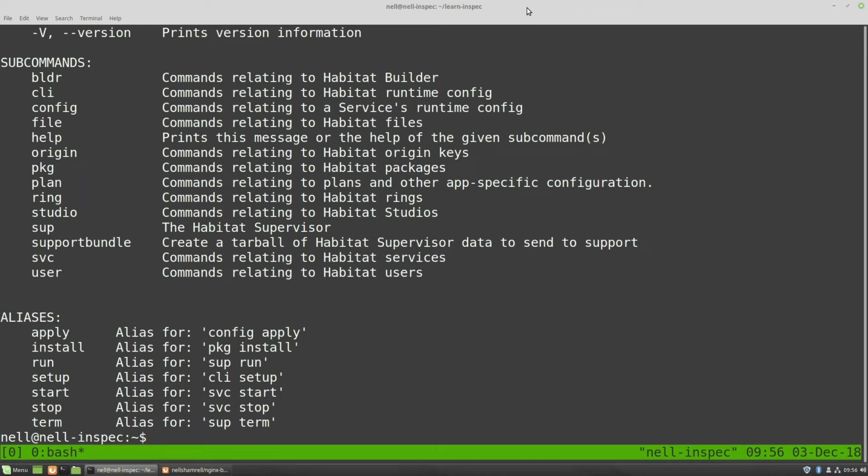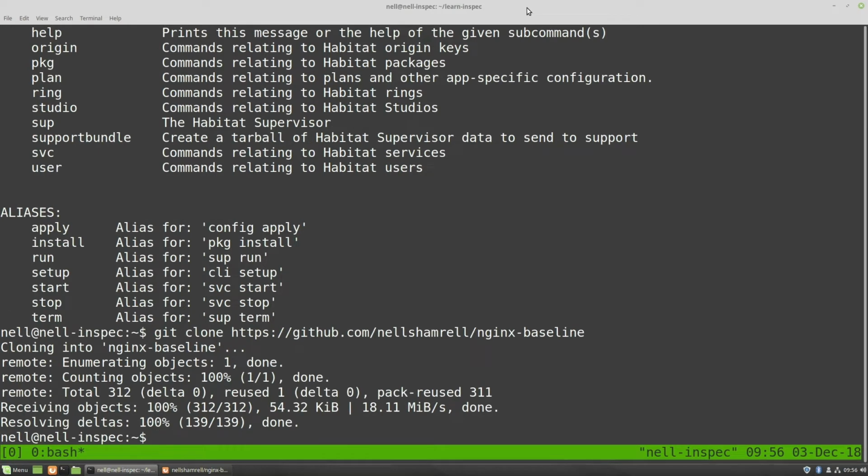Now, I would like to pull down an InSpec profile I have up on GitHub down to my workstation. So let's go ahead and do that. I'm going to run git clone, then pass it the URL of my GitHub repo with my profile in it. That's the Nginx baseline profile, so let's pull that down.